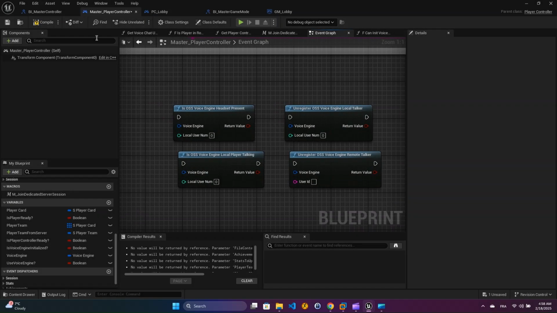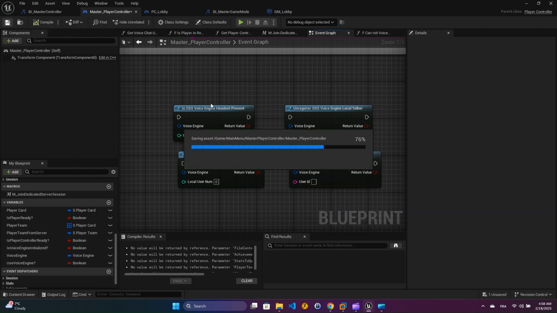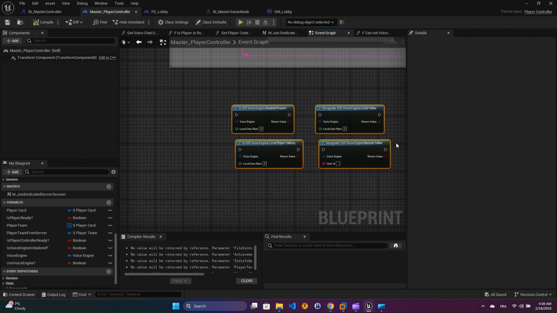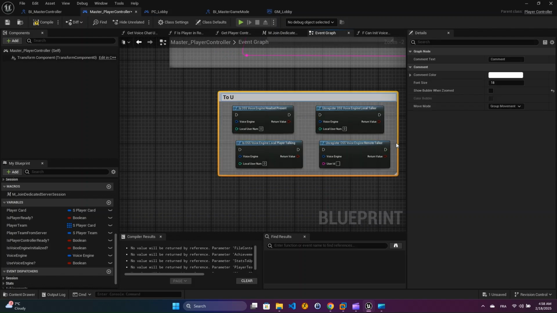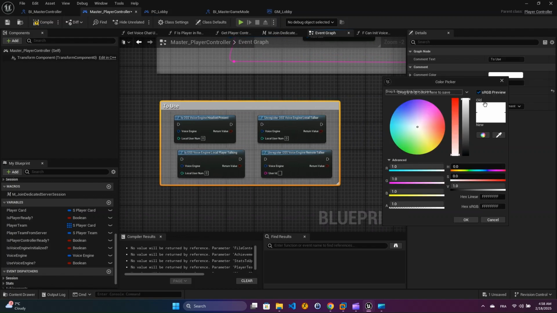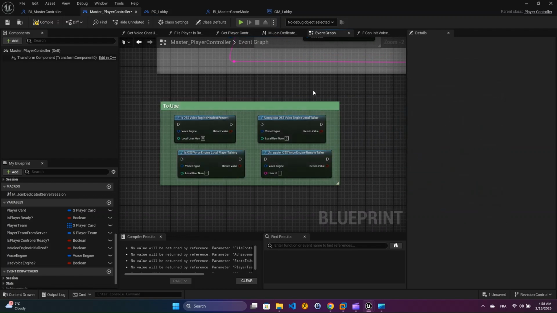There are other features I haven't used in this video, such as, is headset present, which returns true if the local player's headset is present, is local player talking, which returns true if the local player is speaking, and the unregister local and unregister remote talker functions, which can be used to unregister a local or remote player from the voice chat.